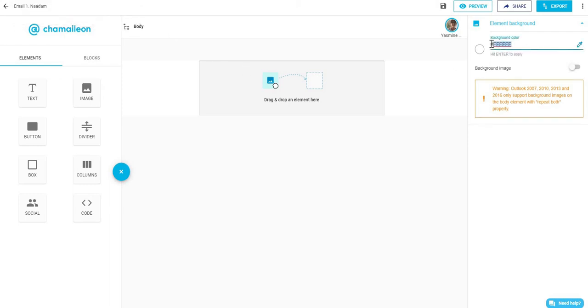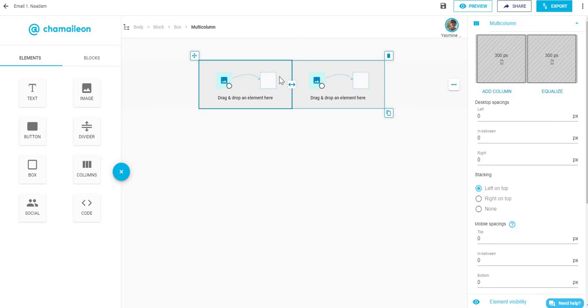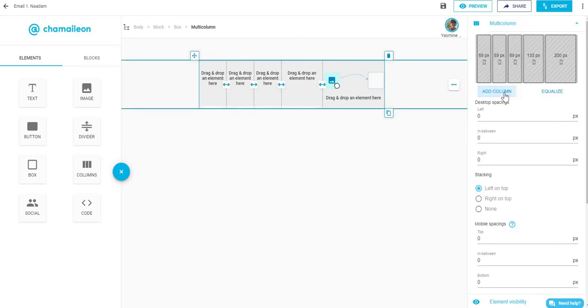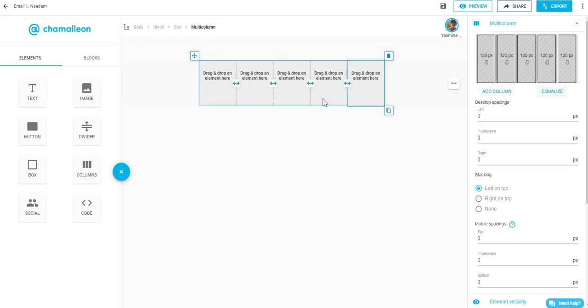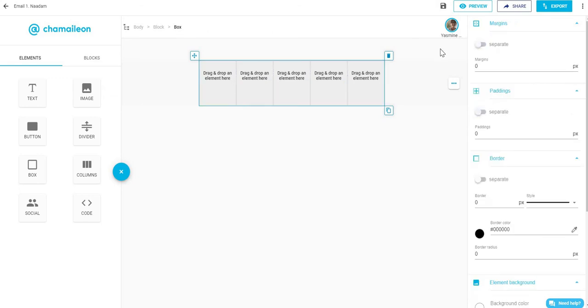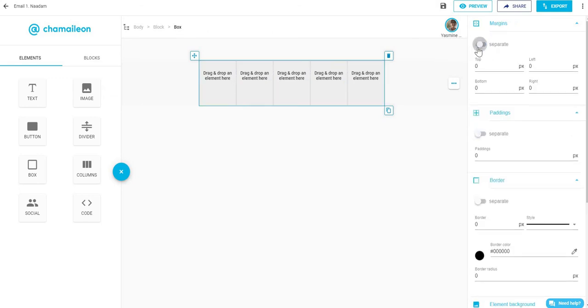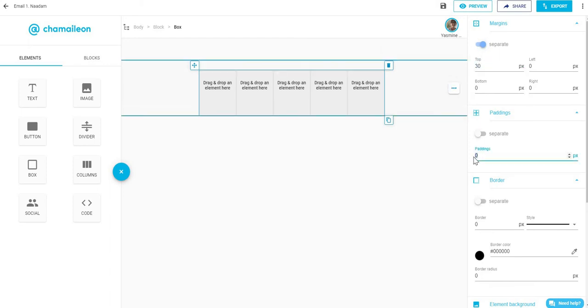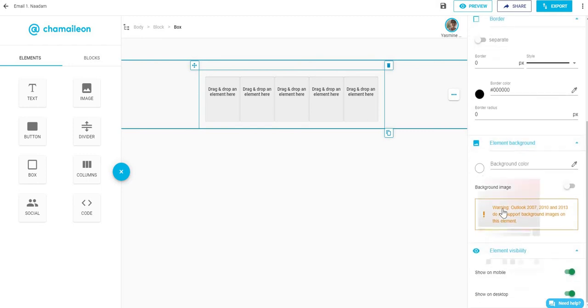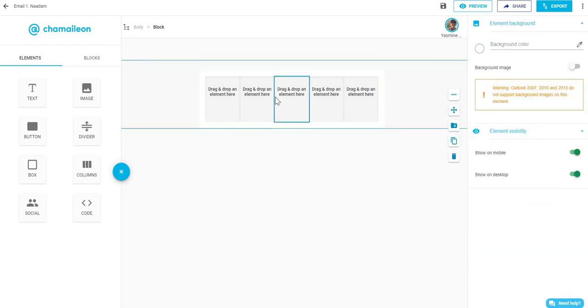Start by changing your email background color to gray. Drag and drop the first element, which is the column element. You can add as many columns as you want, but in this case, we only need 5 columns for the email header. Using the breadcrumb menu, locate your element box and adjust the margins and paddings. Make sure to click on separate to adjust the spacing options for specific sides only. Scroll down to change the background color of the box to white.